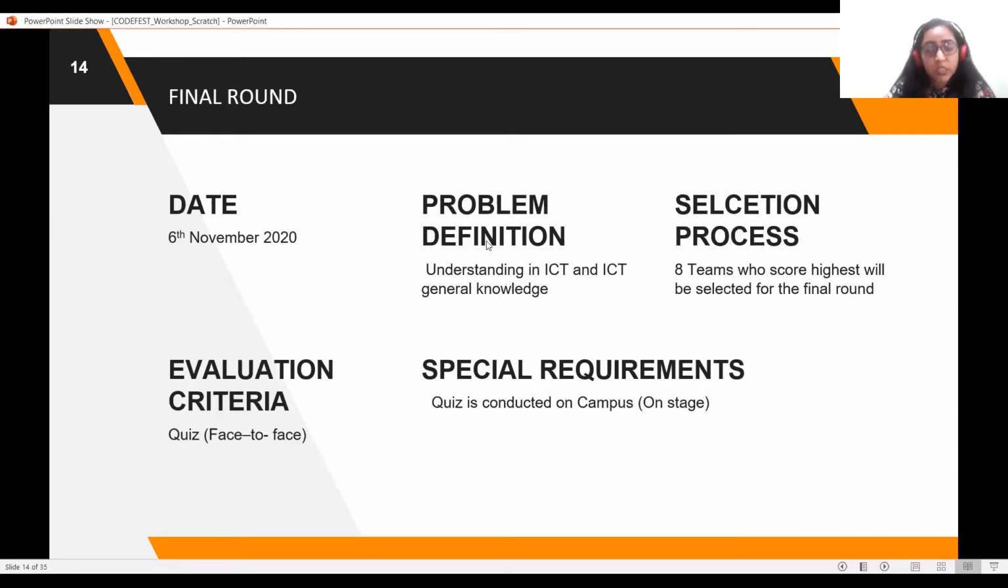As the special requirement to participate in the final round, you need to come to the SLIIT premises. These are the details about the final round. It's about the ICT quiz competition. If you refer to our website, you can find out more details about the competition.